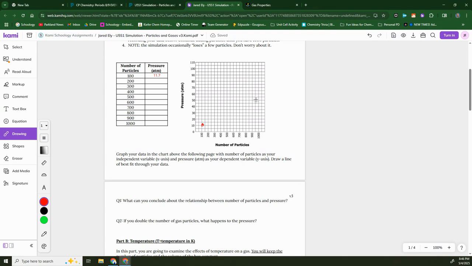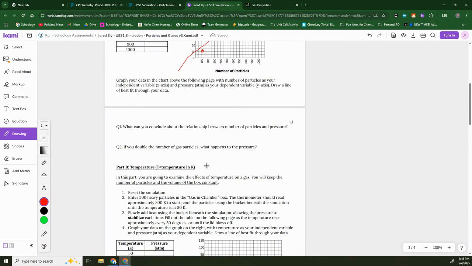Eventually, you'll see more dots in this graph, and you'll want to draw a line that goes through all those dots. And then from there, you can answer these conclusion questions relating to what the relationship is between the number of particles and the overall pressure, and what would happen if you double the number of gas particles.